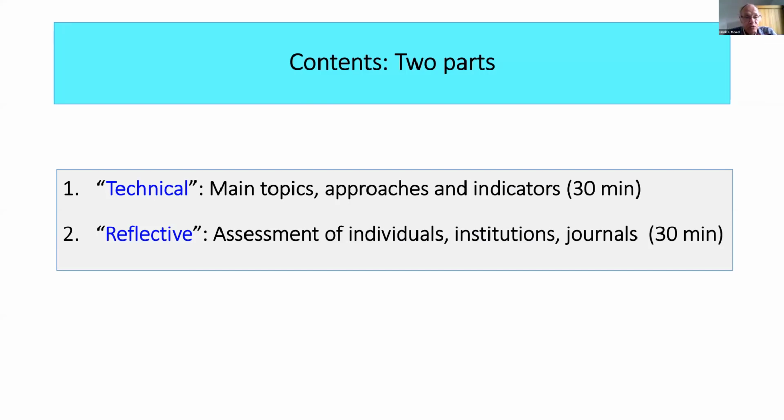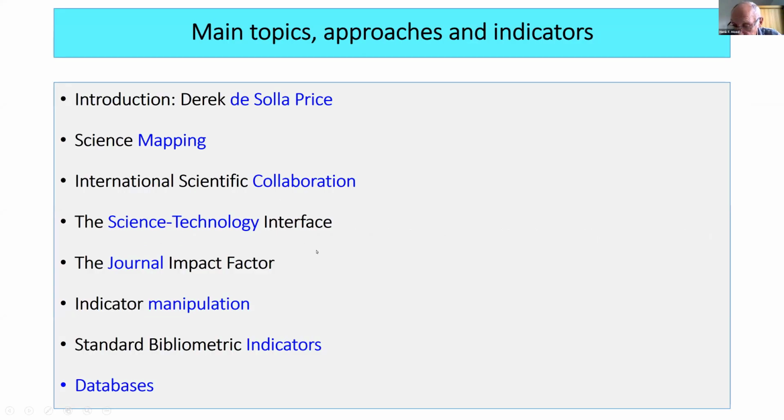And then the second part will be more reflective and theoretical. And there I will discuss the pros and the cons of the use of these indicators in the assessment of research performance, especially the assessment of individuals, institutions, journals, and so on. So I would like to start now with the technical part. And in this part, I would like to discuss very briefly the following topics.